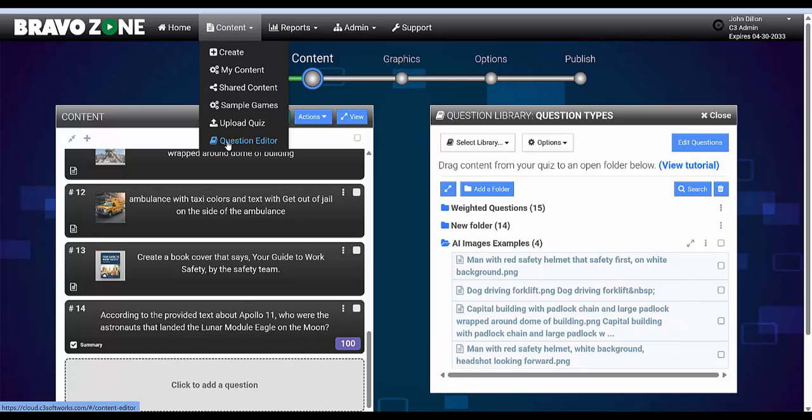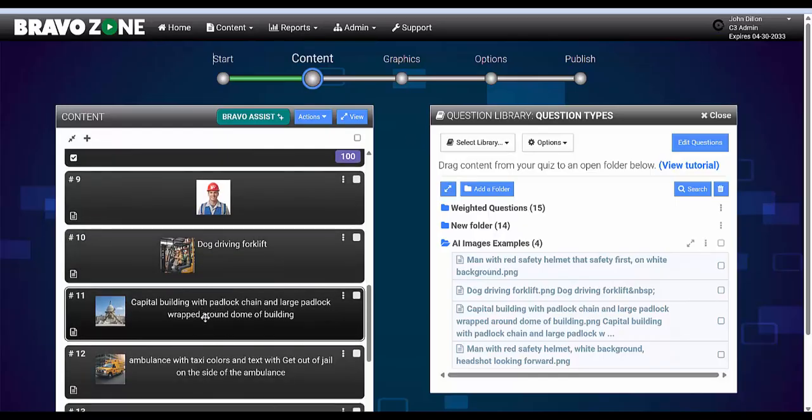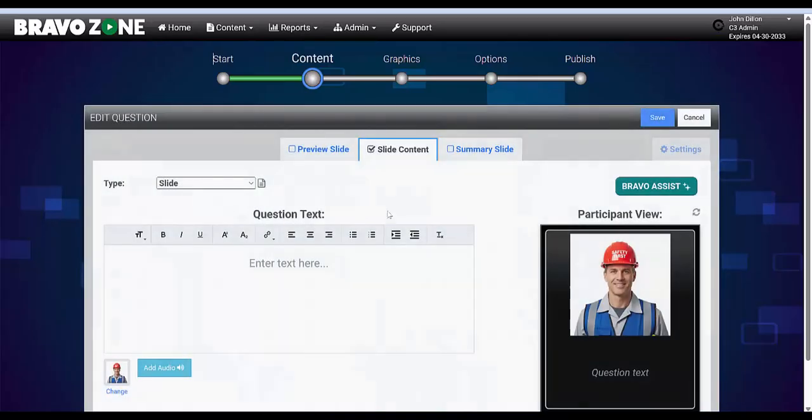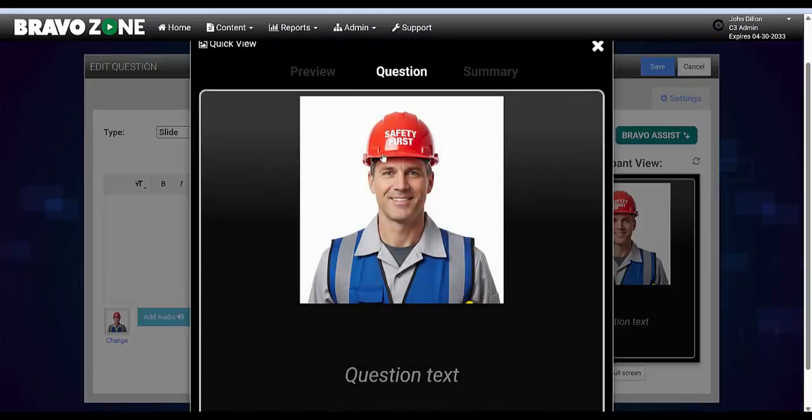And this is going to work just like the Bravo Assist here. Okay, let's talk about images. So I'm going to go up here, and here's an image I used. Now, I'm going to show you what I did here. This is kind of the end result.